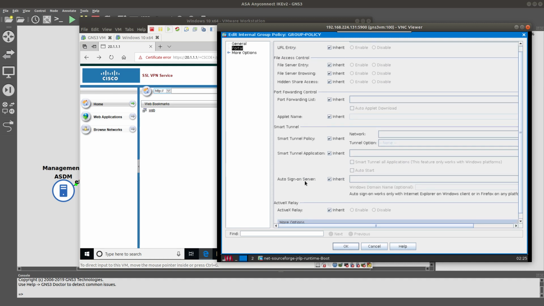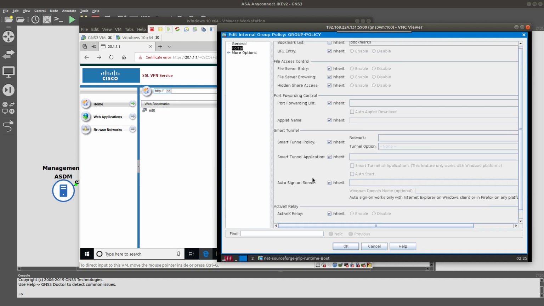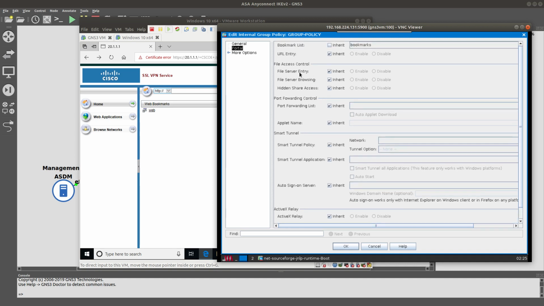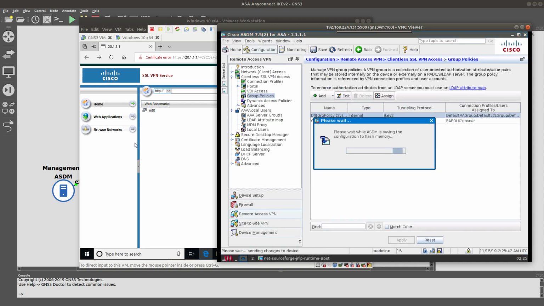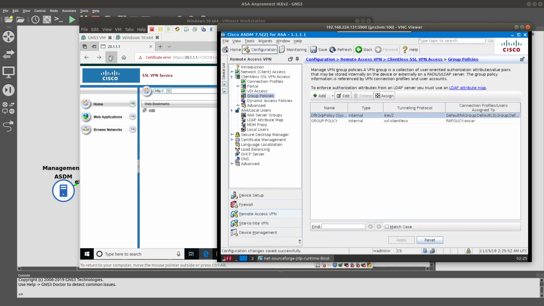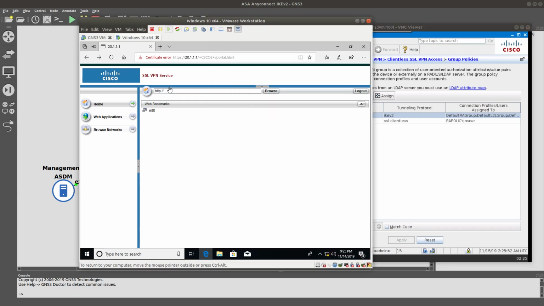I believe smart single auto sign on to the server, file server entry. Let's disable that, disable that, disable that as well. Let's apply it and save it. Let's refresh it. It's still saying that I have this. Let's log out and log back in.